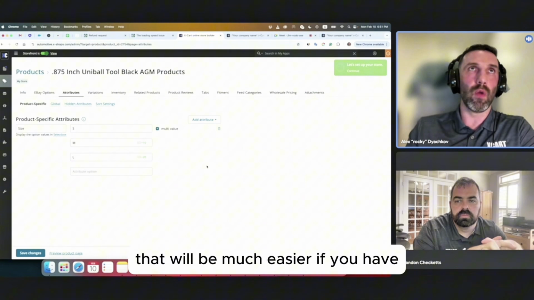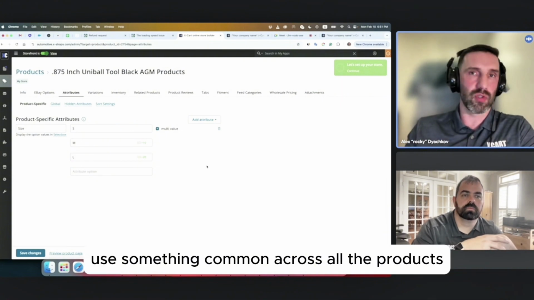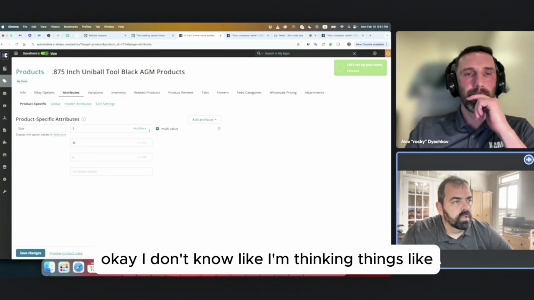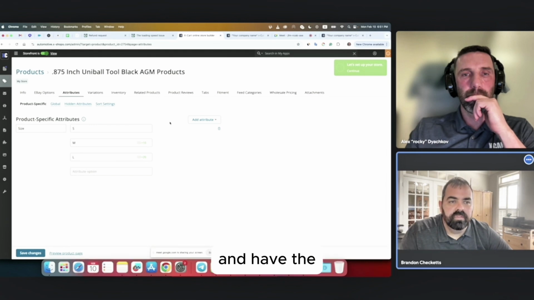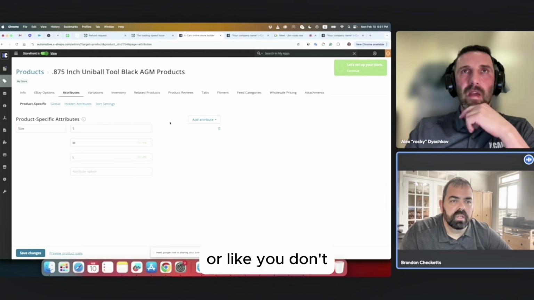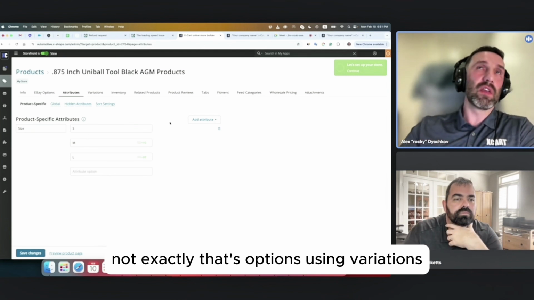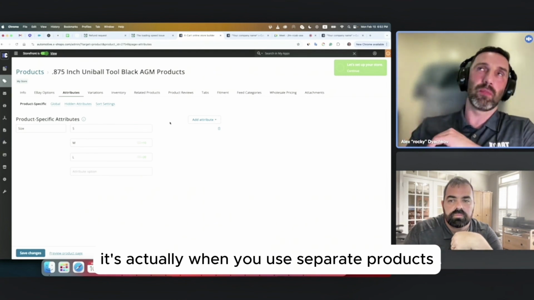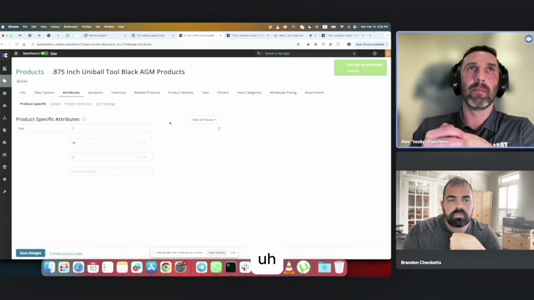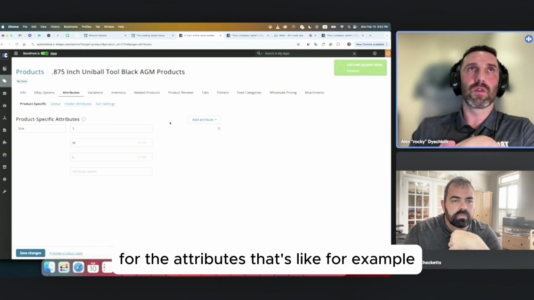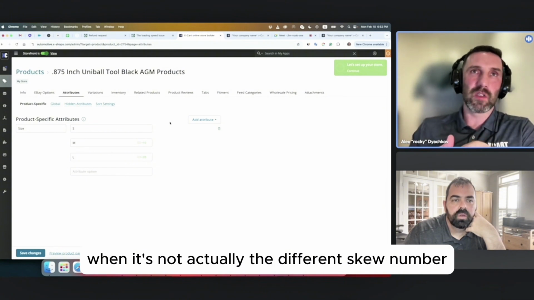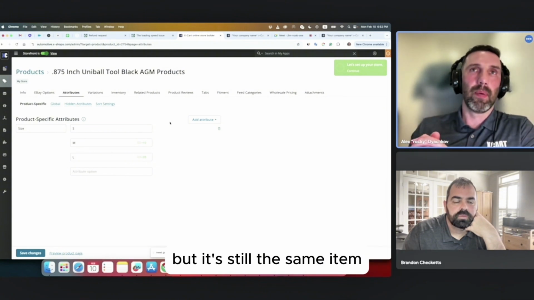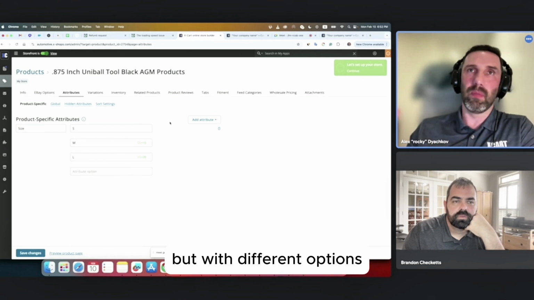That will be much easier if you use something common across all the products. Okay. I'm thinking of things where you would buy one product and have variations of the product. Not exactly. That's options. Variations are actually when you use separate products with separate SKU numbers. Attributes are like, for example, finish color. That's when it's not a different SKU number, but it's still the same item with different options.